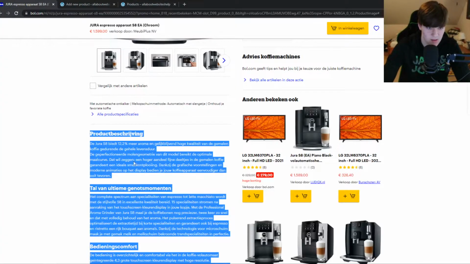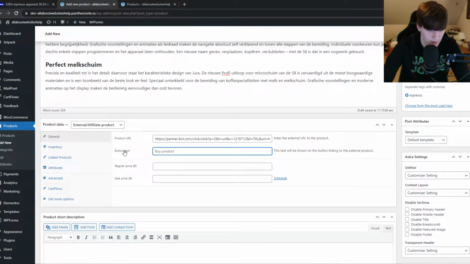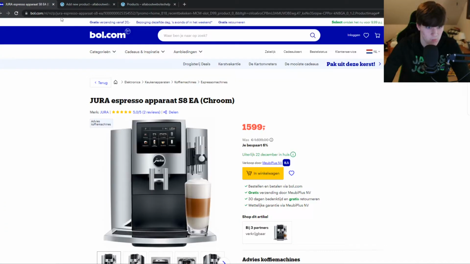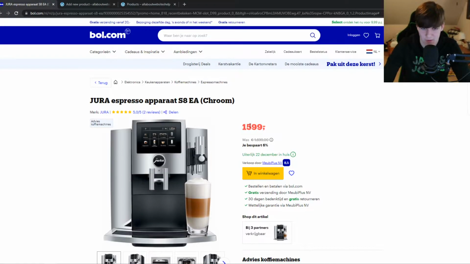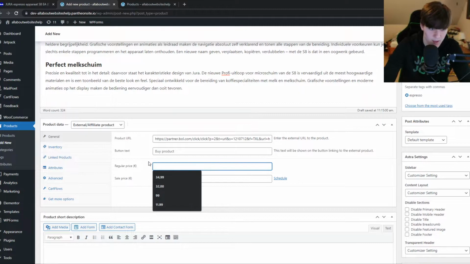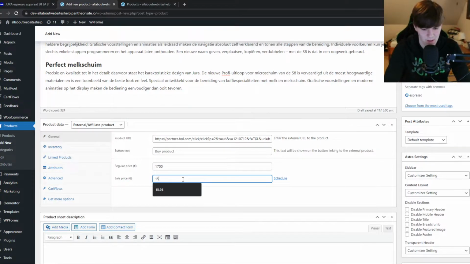And this is the link I got from bol.com. Now we can change the button text, so we can just leave it as buy product and the regular price. So let's see what the price was. It was $1,599. We just copy this number and paste it in here. Oops, I didn't copy it, I'm sorry. Just like that. Or we paste it in here, and we can make a regular price of $1,700. And then, I'm sorry, like this.